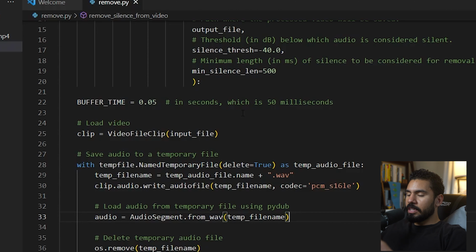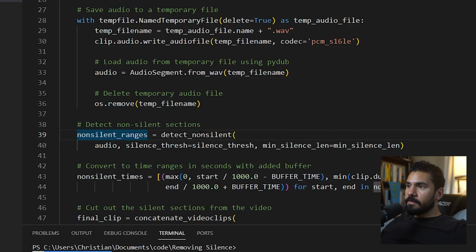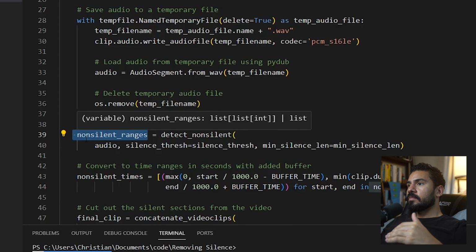First we are going to create a temporary variable. We're going to grab that audio, hold it in a temporary variable, and then use the class that we imported to create an audio segment. Then we delete that temporary file. Now we're going to detect the non-silent ranges using that function that we just imported as well. We're going to create this array here. It's going to be a list of integers, as you can see. We pass in the audio file and the silence threshold variables that we created up here, -40 decibels and 500 milliseconds. Then we're going to get and return this array.